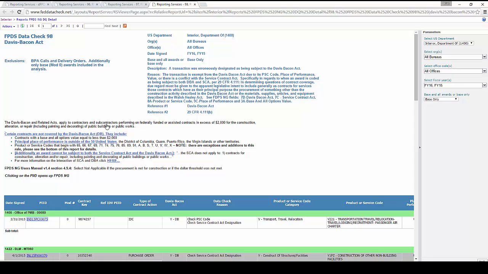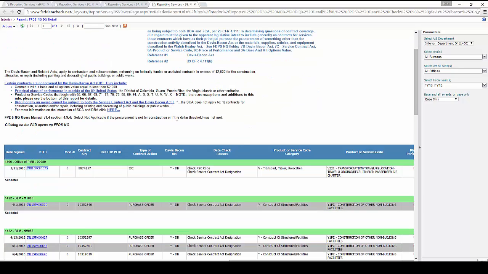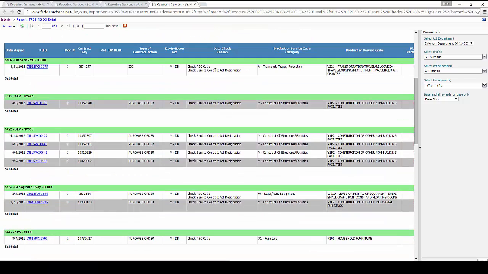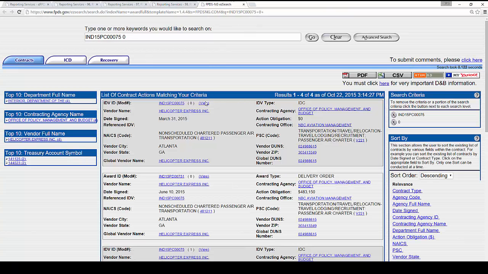The Davis-Bacon Act applies to contractors and subcontractors performing on federally funded or assisted contracts in excess of $2,000 for the construction, alteration, or repair, including painting and decorating, of public buildings and public works. So we've selected a number of PSC codes that will work for this. And if they're not on the list that we've put together, we're saying that it is probably not accurate. So here, let's look at the first one again, because this one is telling us to check the PSC code and to check the Service Contract Act designation, remembering that they cannot both be on the same award.